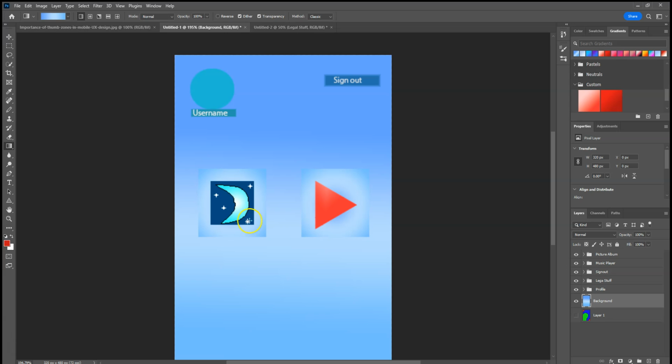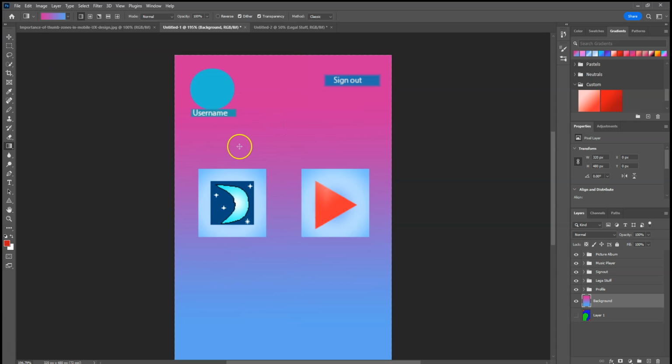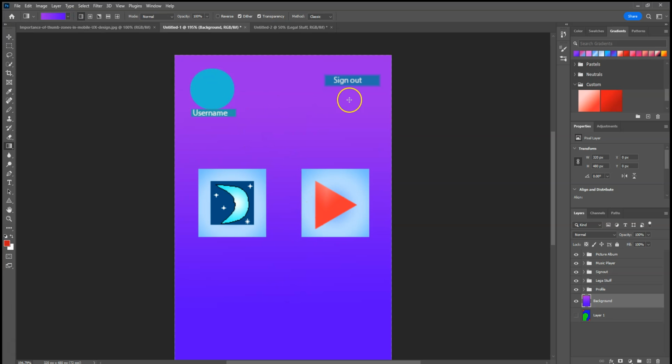But again, you see with the blues, this kind of gets blended in here. So let's pick something maybe more like one of our purples, just to give us a little bit of contrast. Yeah, I'm going to go maybe a little darker here. There we go. That looks a little bit nicer.